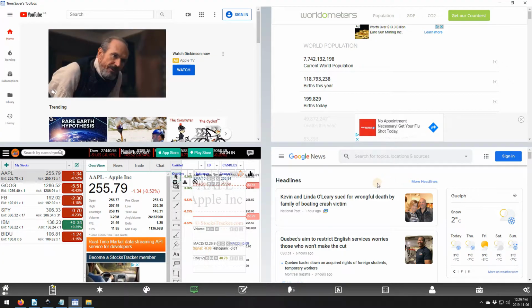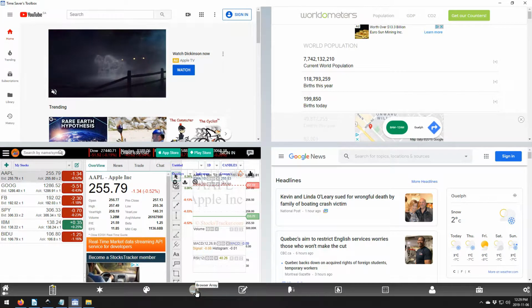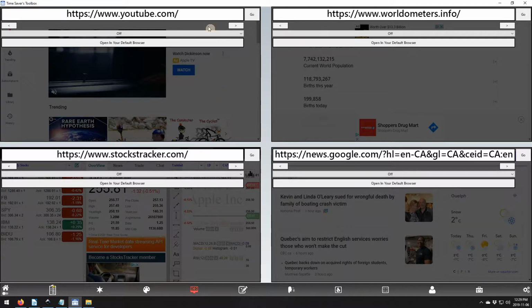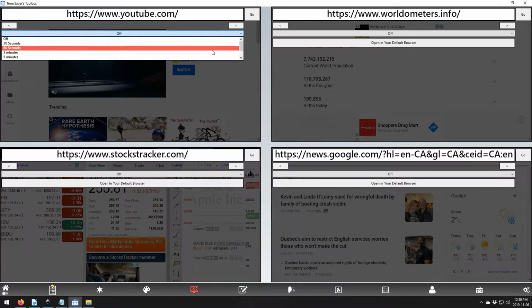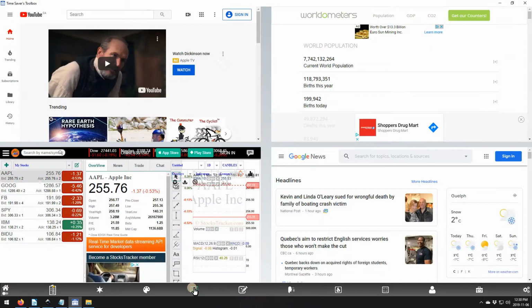To see the options for each browser window, you just toggle using this browser array button in the bottom navigation bar. So here you get to type in the address of the site you want to show up. Here you get to set the refresh rate, how often you want it to refresh, and using this button you can just open it up in your regular browser. And once you have what you need here, you can go to the other windows while this remains active.